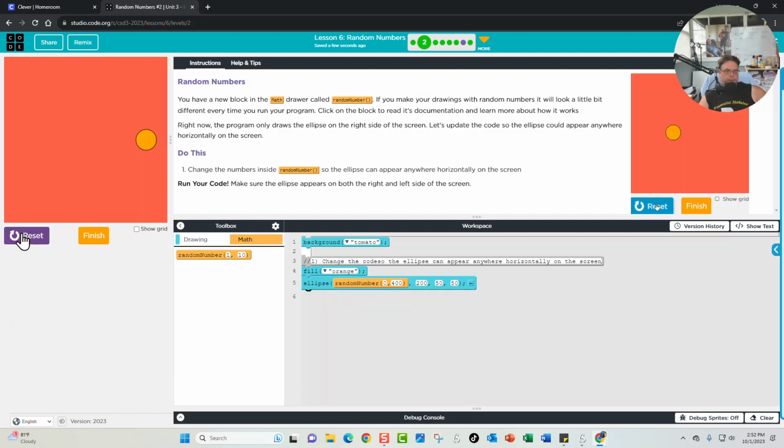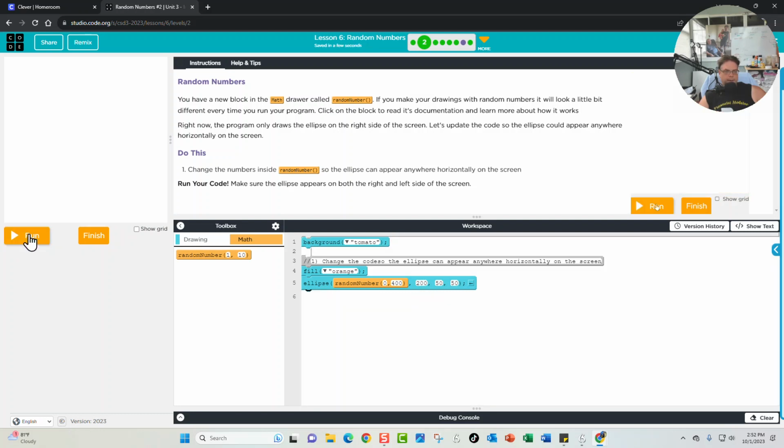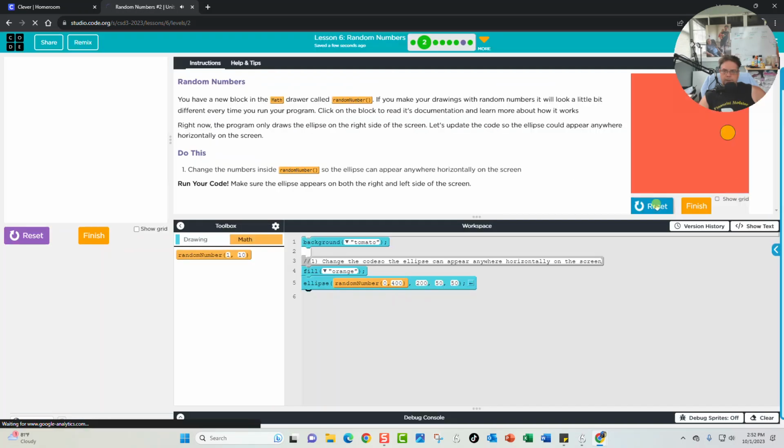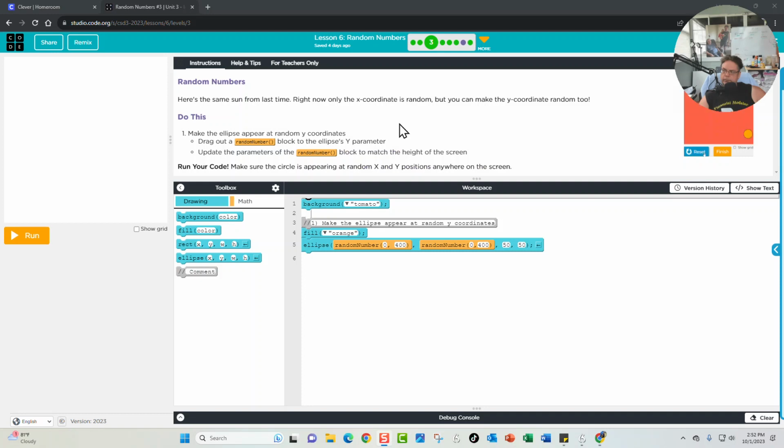So if we run the code and it was still over there, run it again, and now we have it over here. But the Y is not changing. It's the X that's changing. All right, and so let's see here. Make sure your code runs and it's on the right and left-hand side of the screen. It is. So that means we're finished with this one, and let's go ahead and move on to the third.